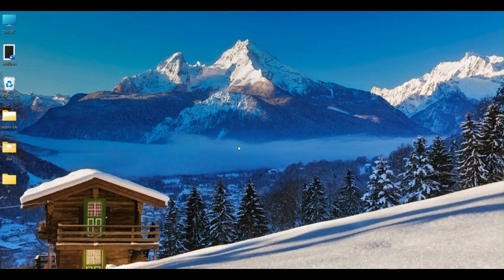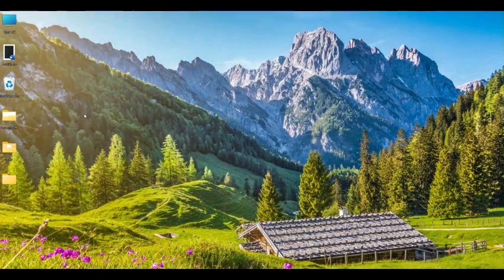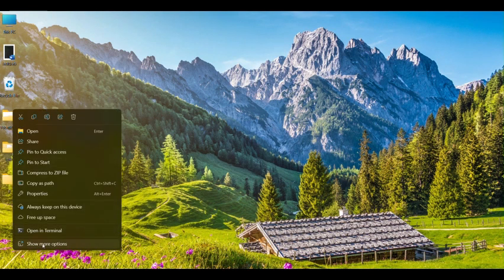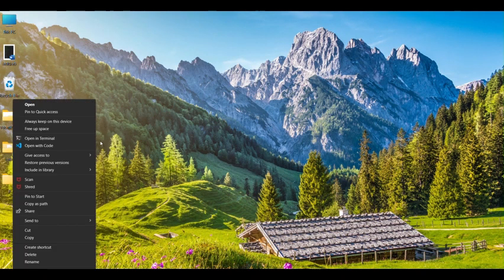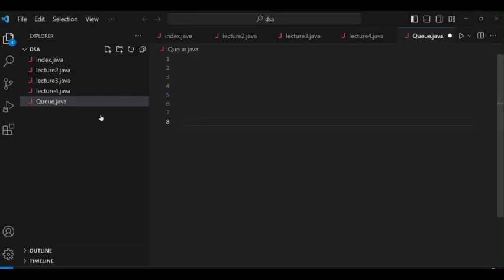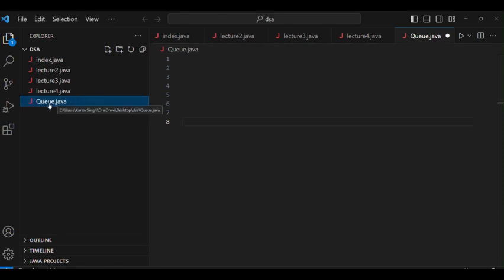So let's start today's lecture, which is based on the queue data structure, as we earlier discussed the stack data structure. So let's continue without wasting any time. Open our previous DSA folder that we used for the full DSA course. In it, I already built a file, Queue.java, which is our next lecture, lecture 5.